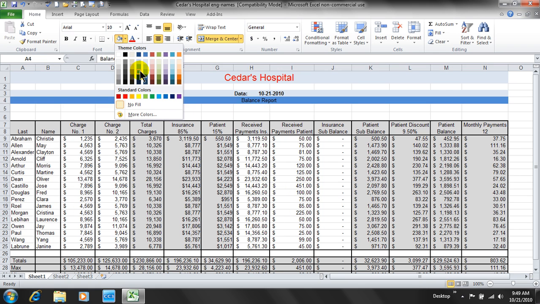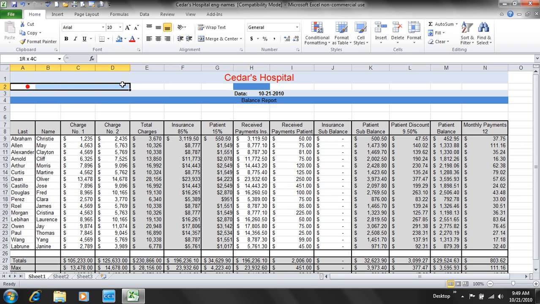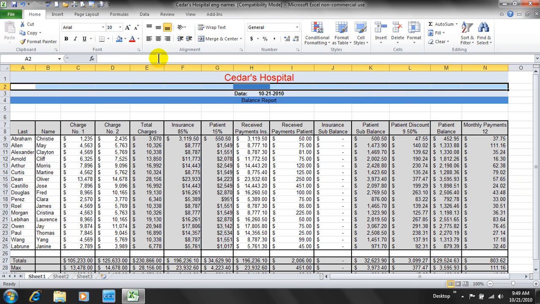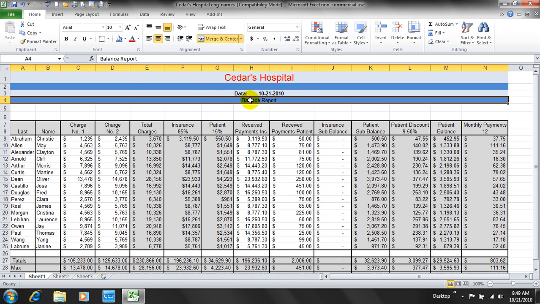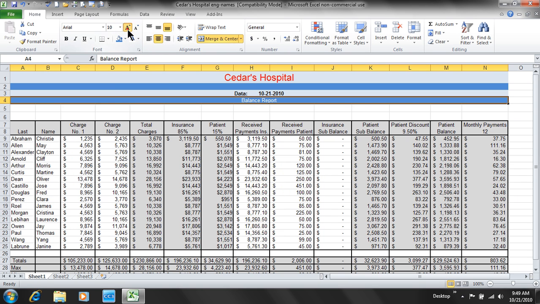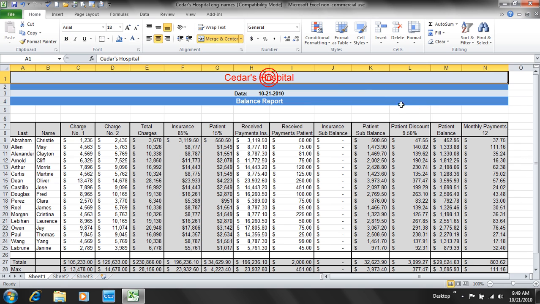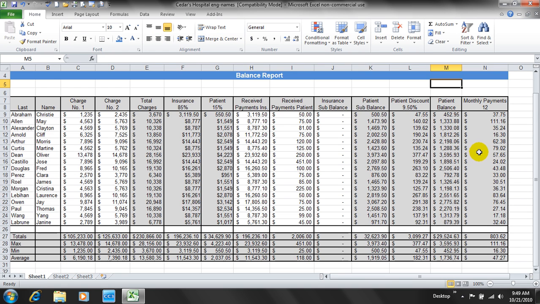I'm going to use another fill, and another fill, and then for the balance report we're going to change the font to a white color so it will stand out, and also add bold. Okay, so there's my chart.